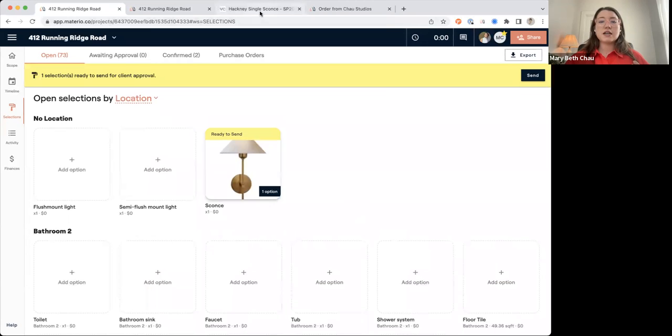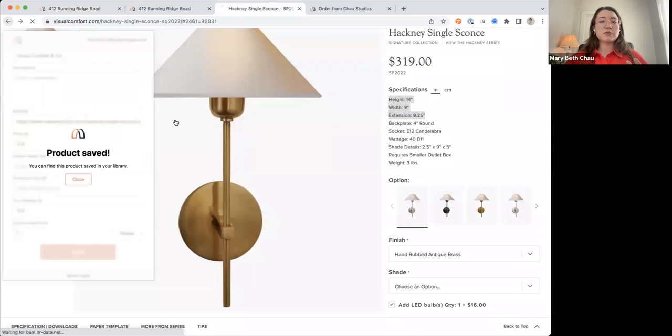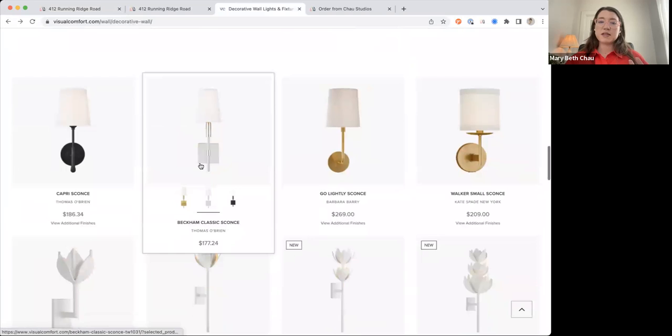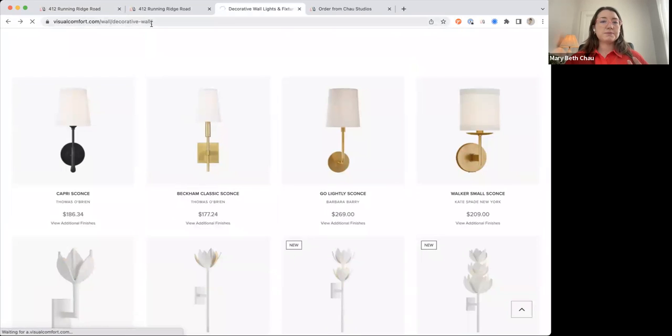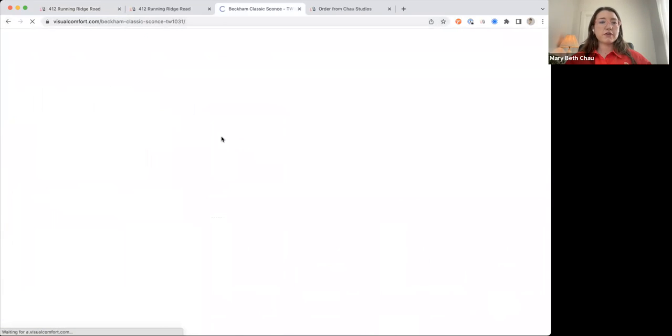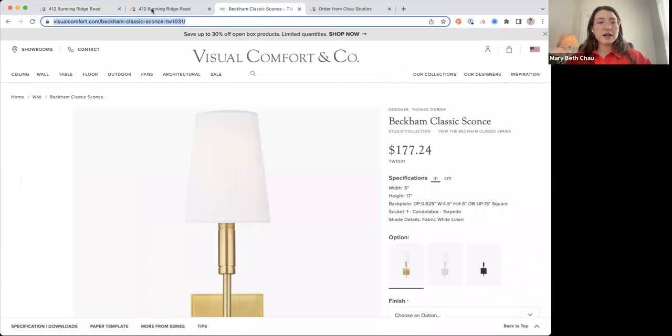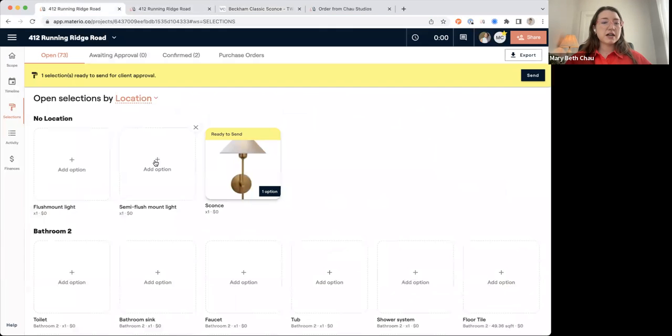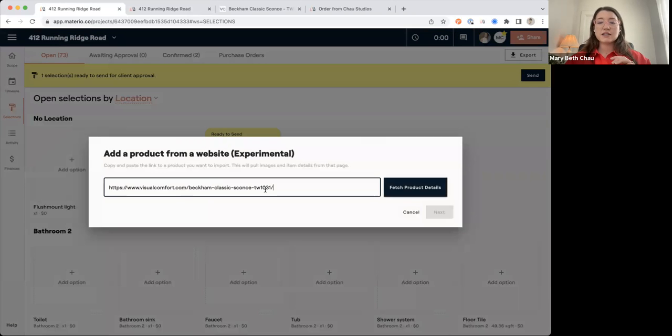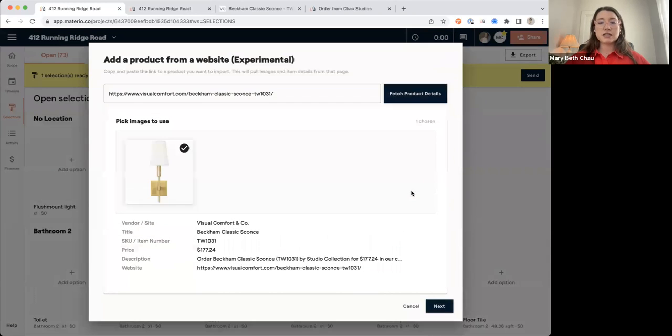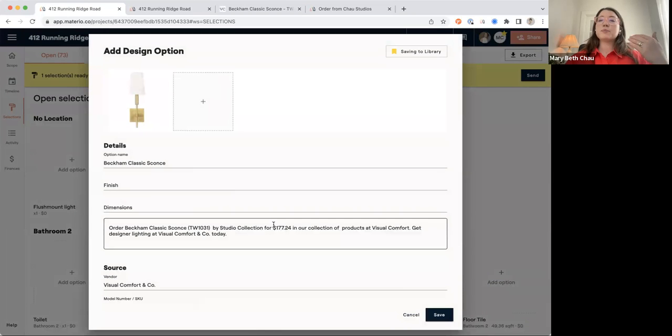Another way that you can pull product is sort of an experimental method. It doesn't work on every website because of the way that we are pulling data from websites when we do this, but it is really effective sometimes if you want to do something fast. You can do take from website. I can paste this link in. I can fetch the product details. Depending on the site, it might pull in multiple photos. I can uncheck or check those, and then I can go to next. It's going to pull up the option panel.